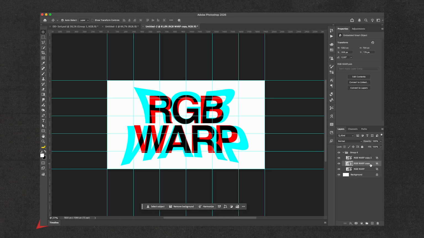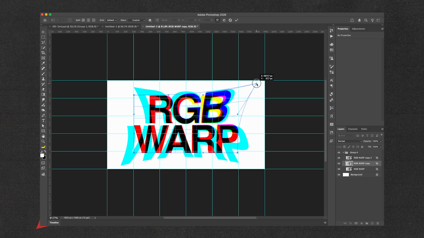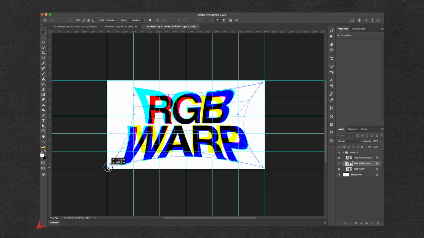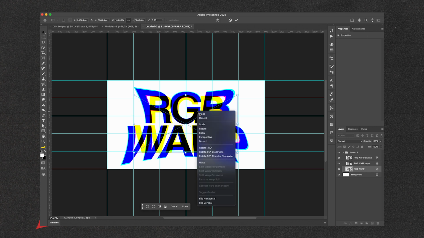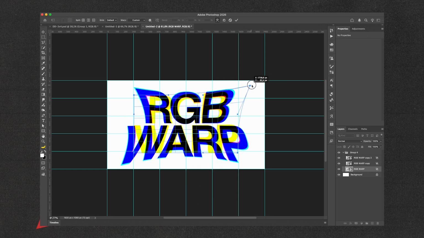We're going to select the middle layer and then do the same thing, but don't place it in the exact same position, just slightly different positioning. That way all our RGB color split is still going to be visible. And as you can see, we have a lot going on right now. We'll do the same thing with our last bottom layer and just repeat the same process.